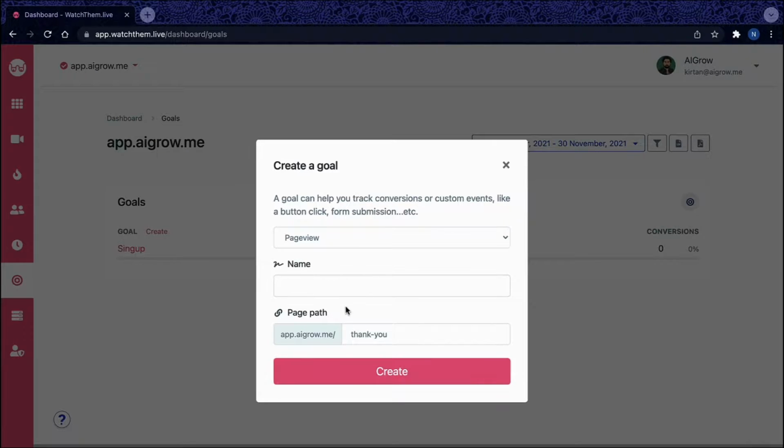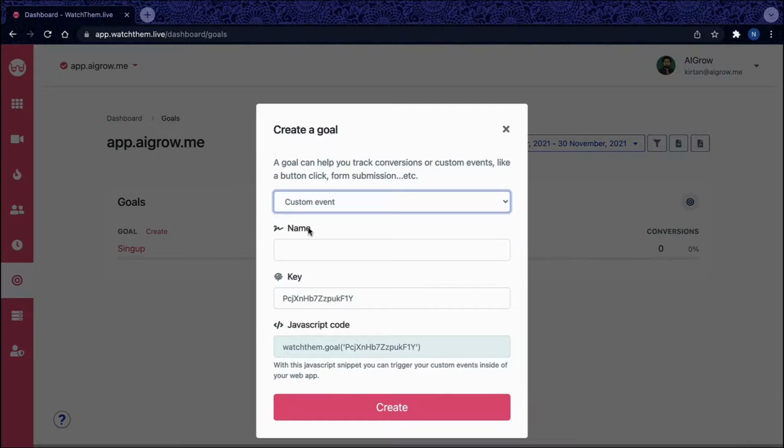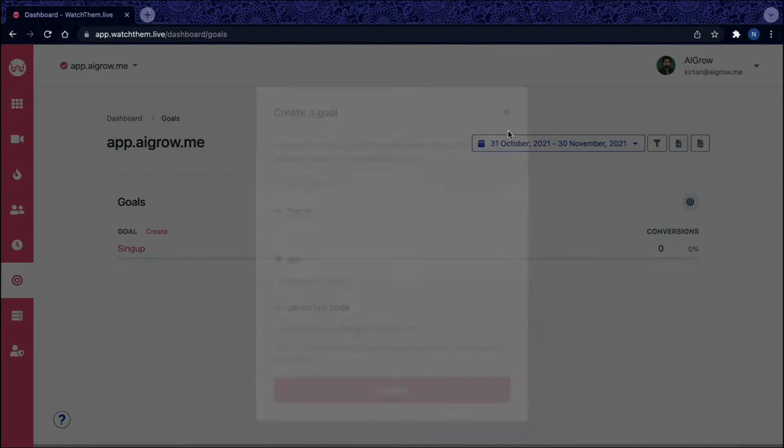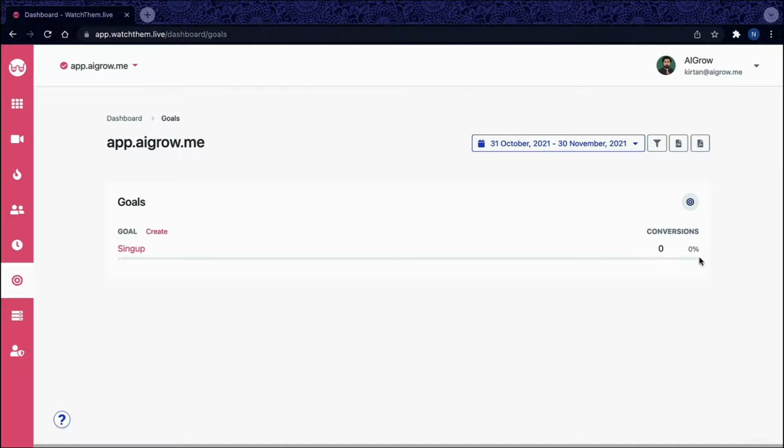Then click on Create. The next goal type is custom event. Custom events include button clicks, form submission, and things like that. Here you have to give your goal a name, and WatchThemLive will give you a key and JavaScript code. You might need to get help from your developer to place the JavaScript code in the right place, which is the header of the href code of the element you want to track. Then click on Create. Then you can see the number of conversions for each goal.